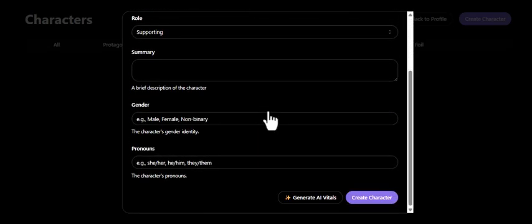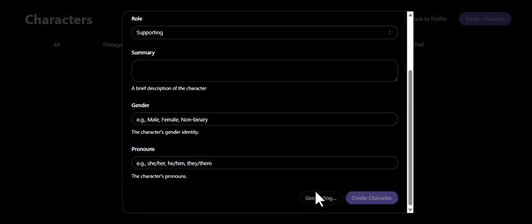If you want to save time, simply click the Generate AI Vital button. The AI will auto-generate a character profile including key features. Just wait a moment for the generation to complete.